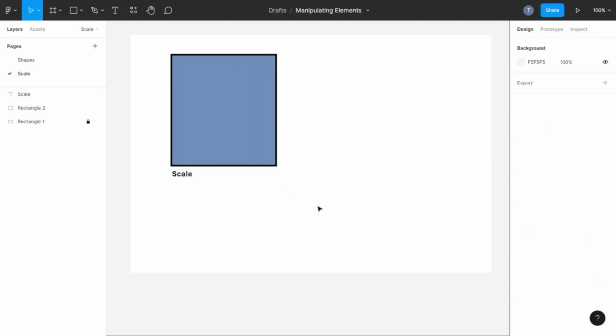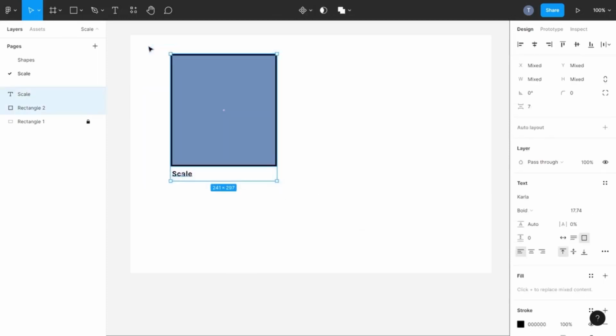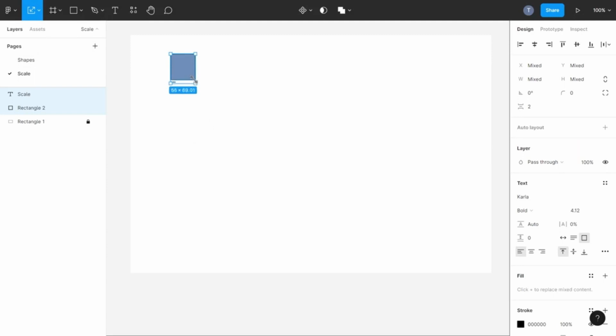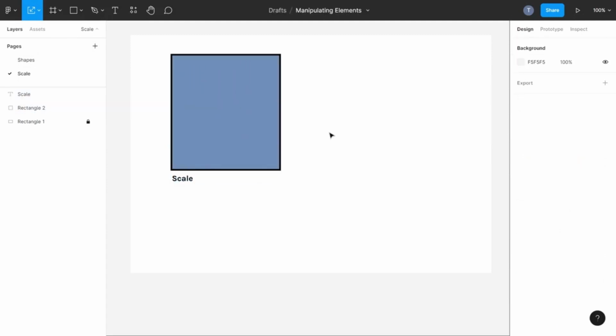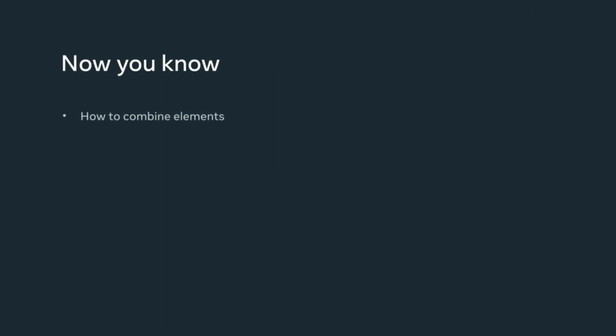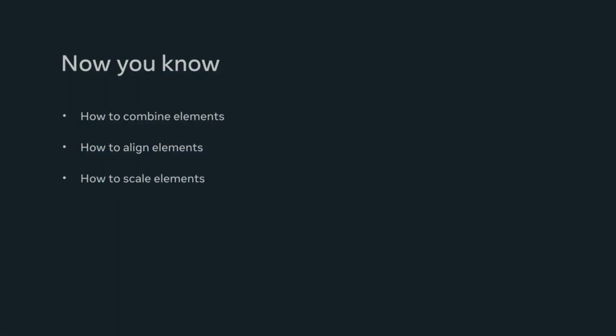If I also want to scale these properties, I can use the Scale tool located at the top left corner of the screen. I select the group, click on the Scale tool, and drag it using the scale controls. The scaling tool helps make sure the element or the elements of the frame are consistent. In this video, you learned how to combine elements to create new ones, align them with precision, and scale them.